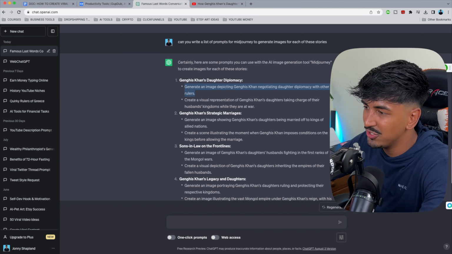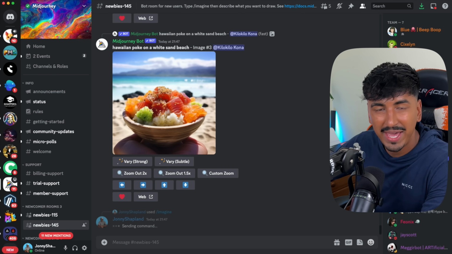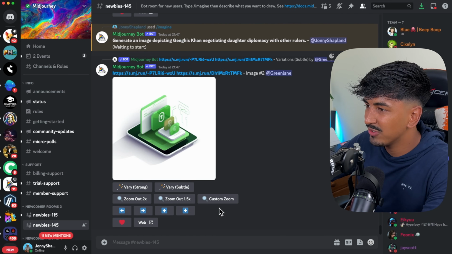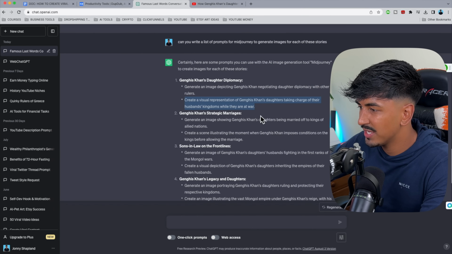So to use Midjourney, you'd literally just do /imagine. And then I've literally just gone in straight away and pasted the prompt in. And as you can see, it spat out something quite good. So then the next one, I'm going to copy and paste this, and repeat this for each one.